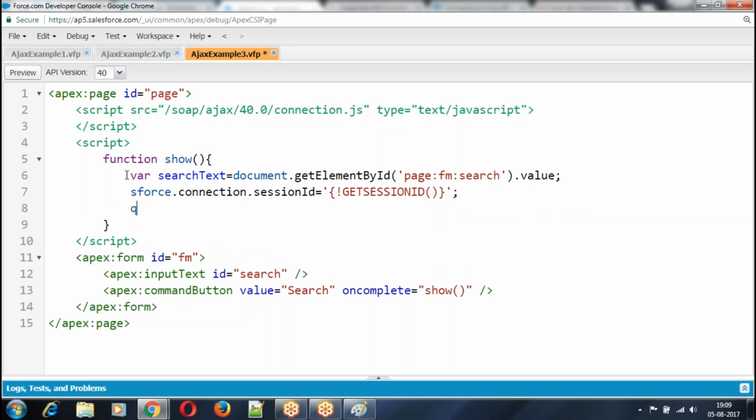Then we are going to write a query. How are you writing a query? Query equal to select name from account where industry equal to single quote. We can use single quote and double quote both in JavaScript. So I'm separating single quote plus search text plus.